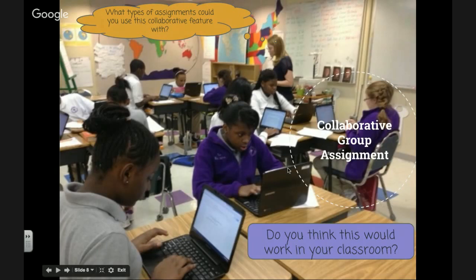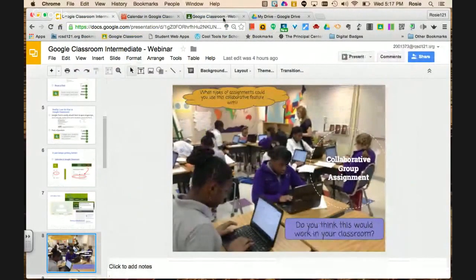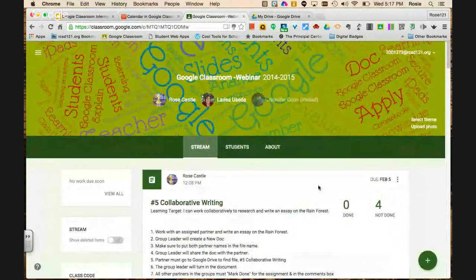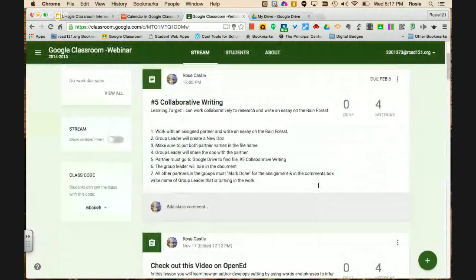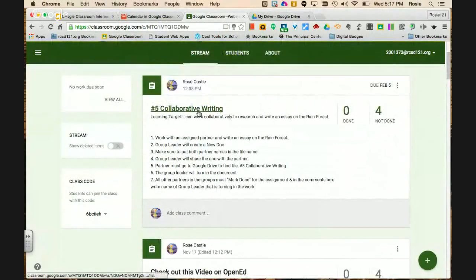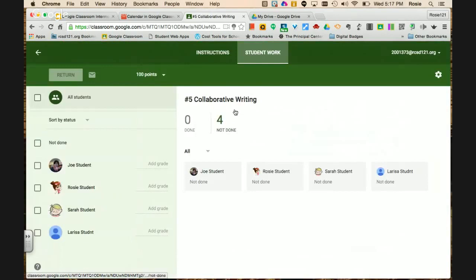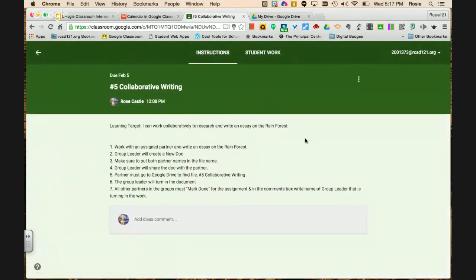So I'm going to go back over to my Google Classroom and walk through an example. So here I am in my Google Classroom. I have a collaborative writing piece. Got my learning target, where the students are going to work together to research and write an essay on the rainforest. And I'm going to go ahead and open this so that we can see what the instructions are.